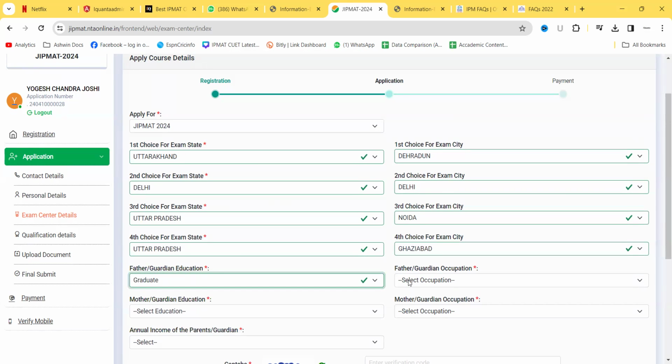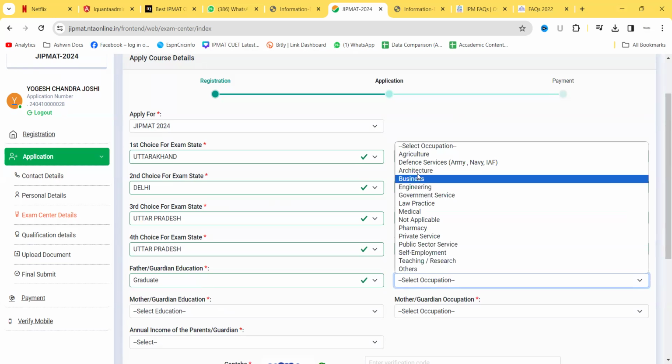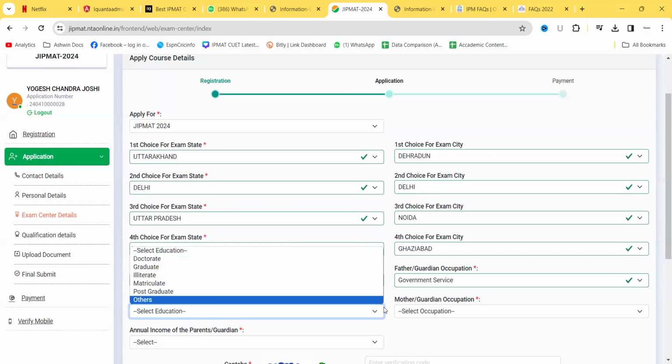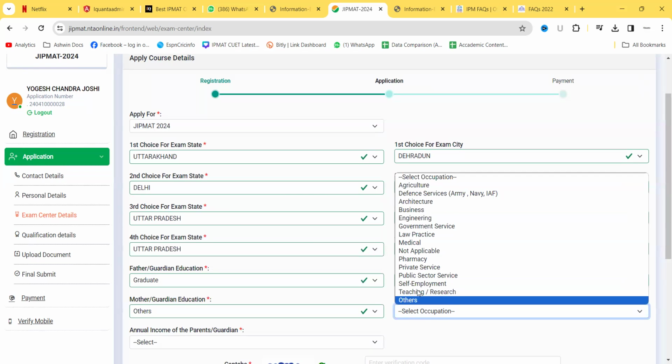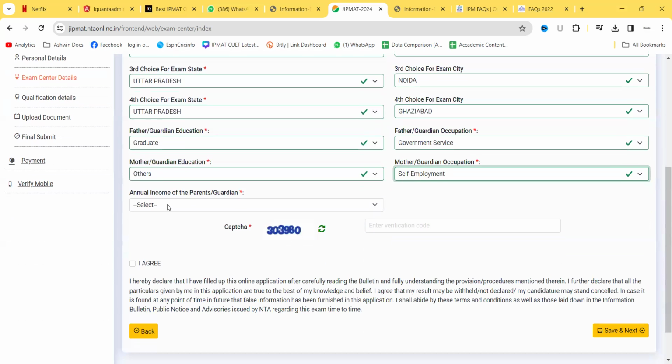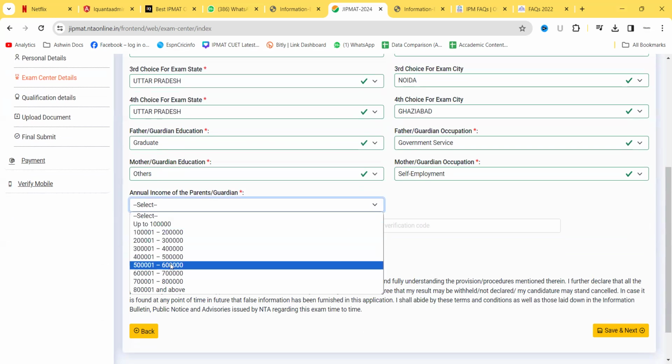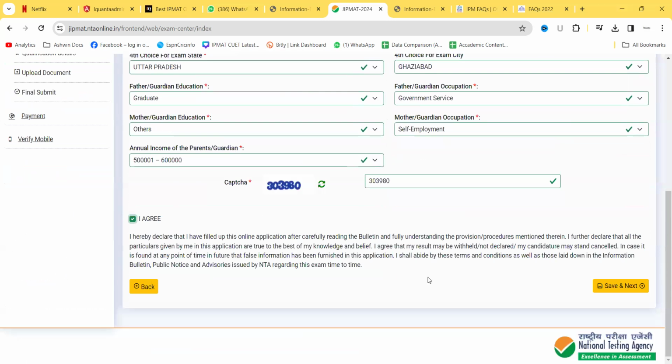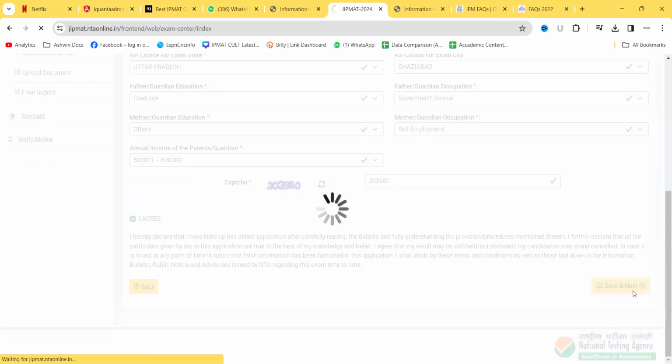Then for others, education. Suppose I choose graduate, and suppose I choose this. Suppose I choose this. Okay, income of parents. Suppose I choose this. Fine. And capture 03980. Fine. I agree. Check your details once more. And once you've done it, click on save and next.